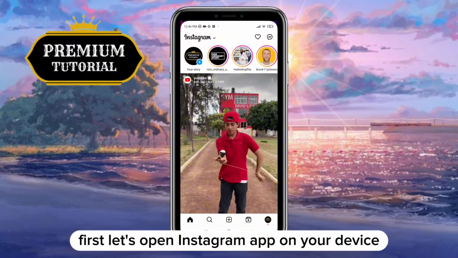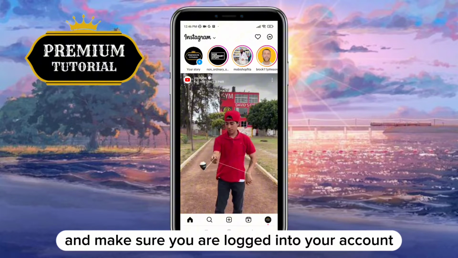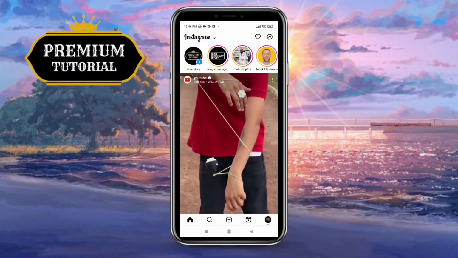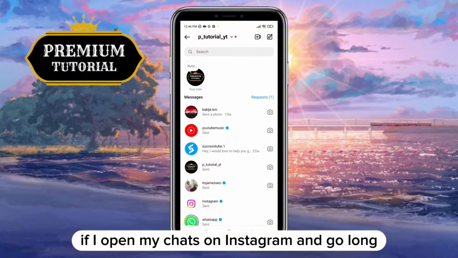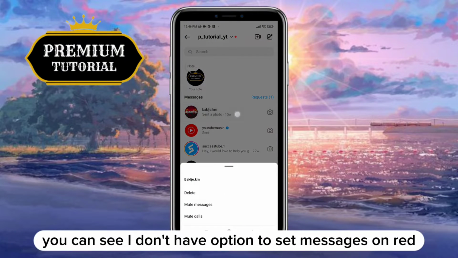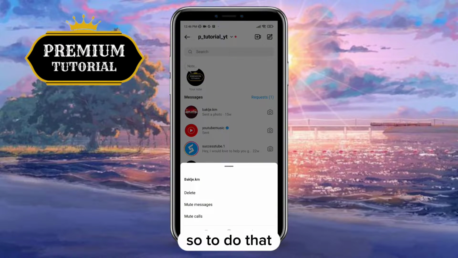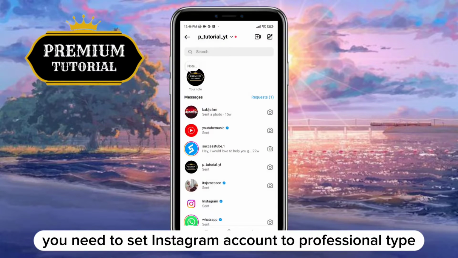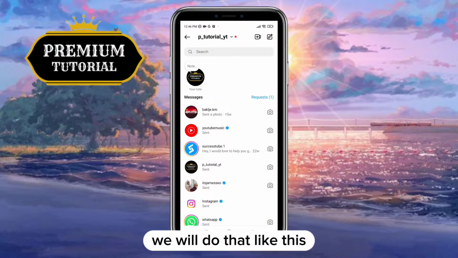First, let's open the Instagram app on your device, and make sure you are logged into your account. If I open my chats on Instagram and long press on any chat, you can see I don't have the option to set a message as unread. So to do that you need to set your Instagram account to professional type. We will do that like this.